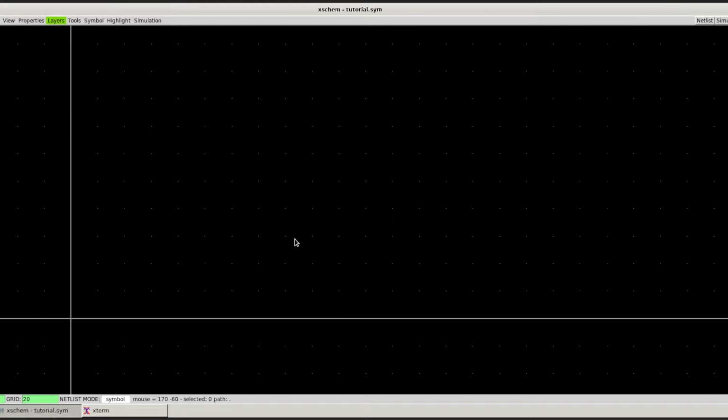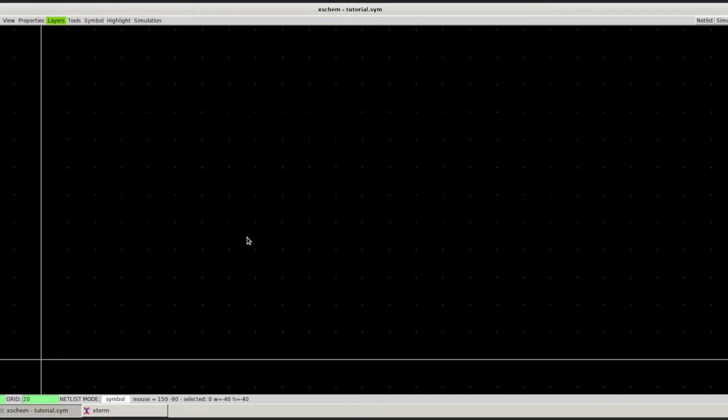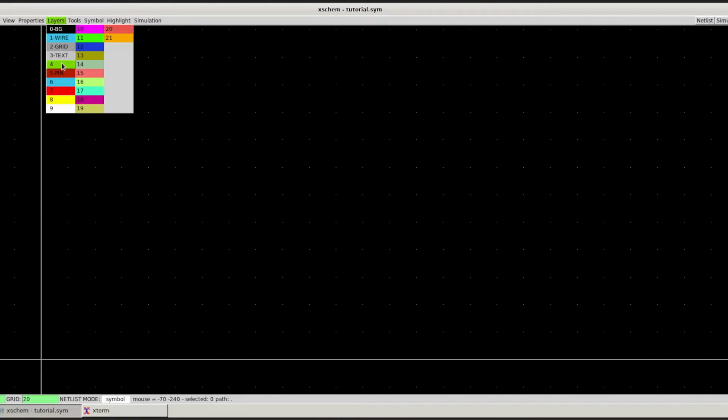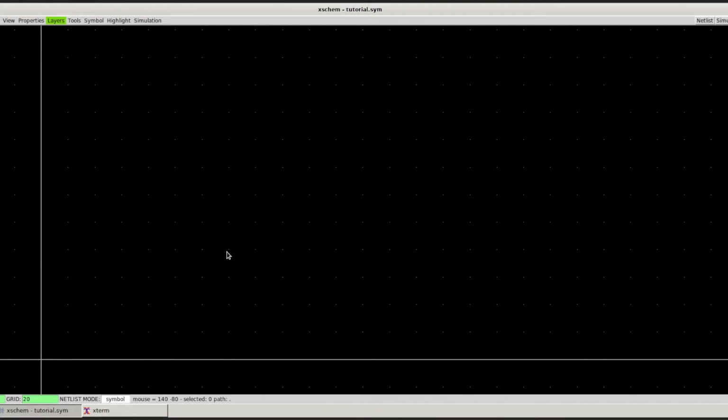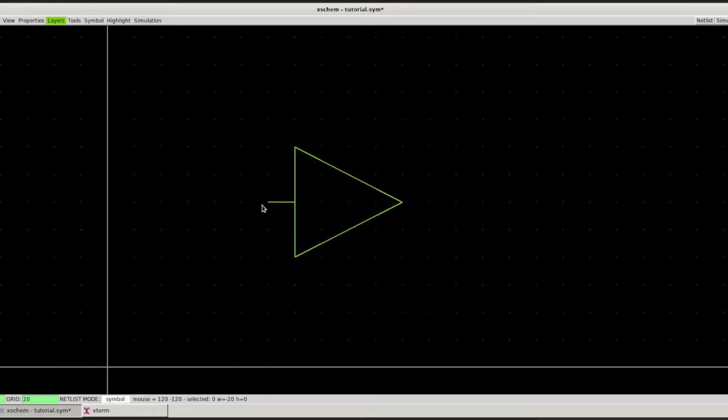Okay, cool. Now we can use the L key to define the lines of our symbol, and make sure that you have layer 4 selected. So we'll just create a very basic amplifier symbol. We'll have our input, output, and our two supplies right there.